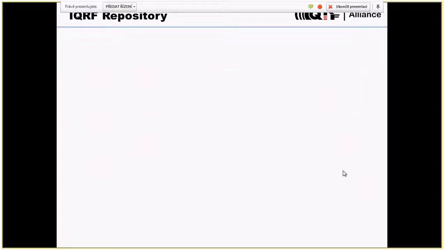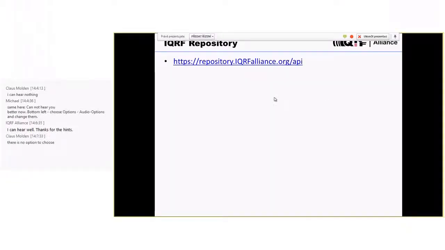So let's talk a little bit more about the IQRF repository. You can find it at this URL. It's a hosted HTTPS REST API server. We will go into the details of the API in a few minutes, so there is no need for you to browse it now. We will do it together.